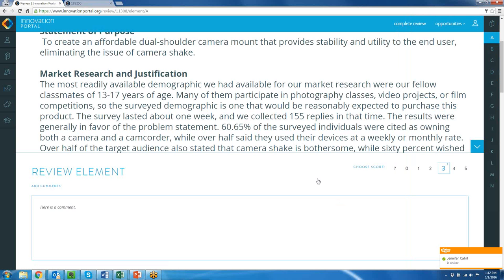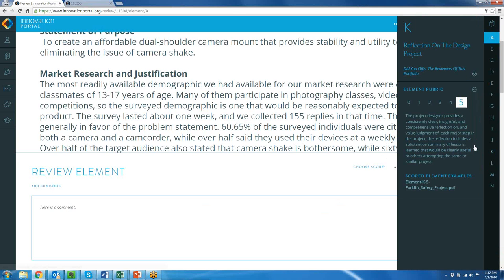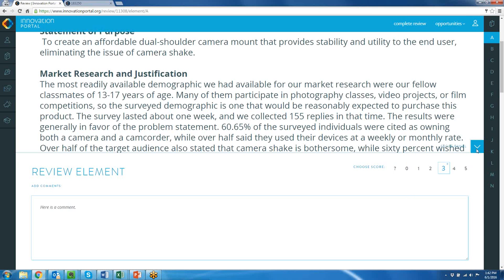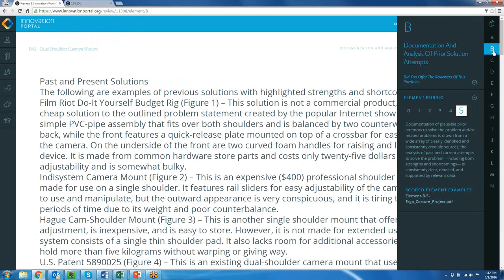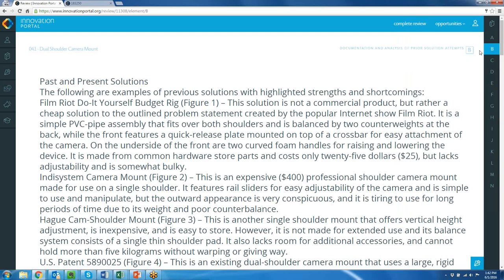All right, so moving on, we have the score of 3. We put a comment in here. We can close our clipboard or our score sheet by clicking that down arrow and then loading the next element. I'm going to element B, which is all about the documentation of other people's work and doing that research. If you're engineering and designing something, you have to research patents to see if someone else has done it already. That's what this step is all about.